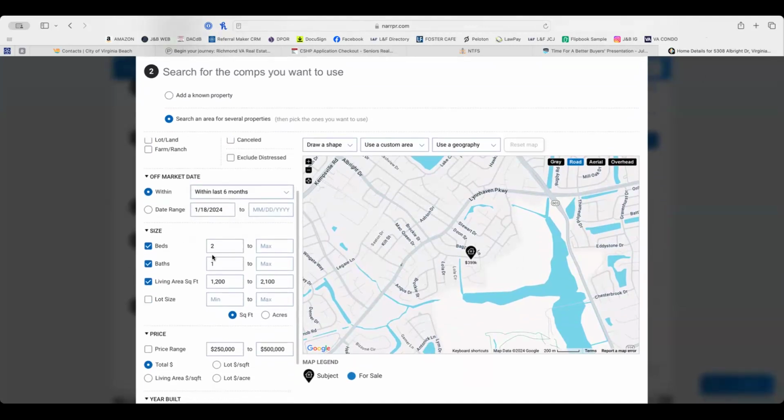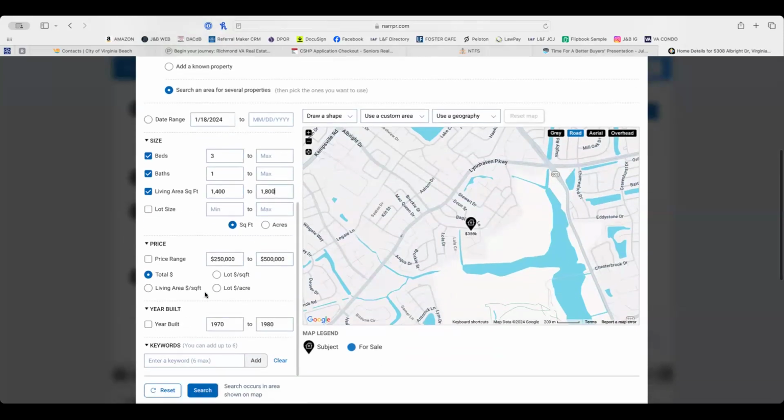Size. I don't know that a 2-bedroom house is comparable to a 3-bedroom house, so I'm going to change this to 3. Living square footage, this is 1605, so I don't think a 1200 square foot house is comparable. So I'm going to change that to 1400, and then 2100 is a little bit large, so maybe 1800, so 200 square feet on either side of this. Lot size, again, if we had a significant lot size here, then I would say yes, let's plug that in. This to me seems like it's probably standard for the neighborhood, so I'm not going to worry about it.